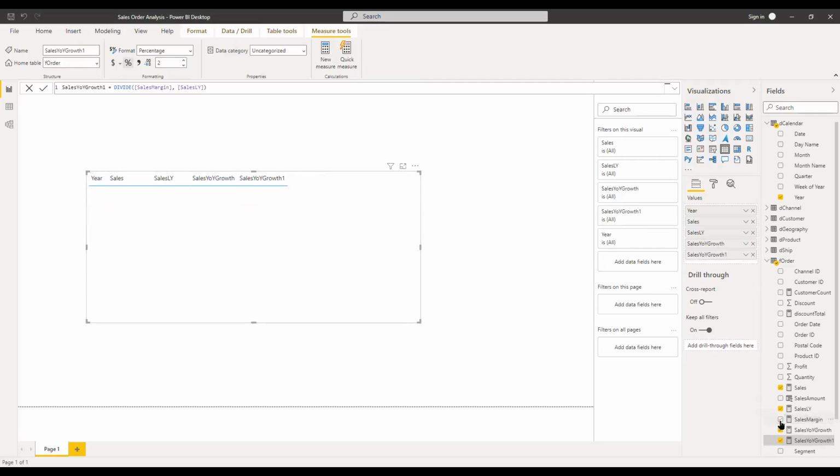Y on Y growth. And also, we can decide to use a variable in our measure that we are creating over here. But because I expect that we are just starting to learn DAX, and I'm trying to introduce it to us in a very simple approach, in some of my next videos, I'm going to be showing us how we are going to be using variables in our measures. Okay, so that is about aggregation functions.